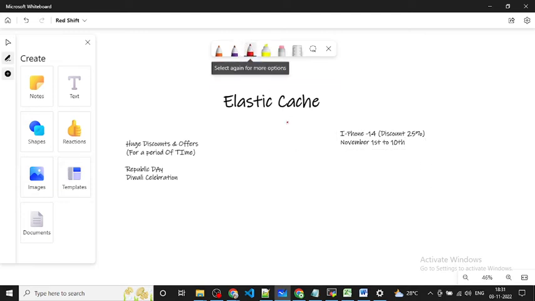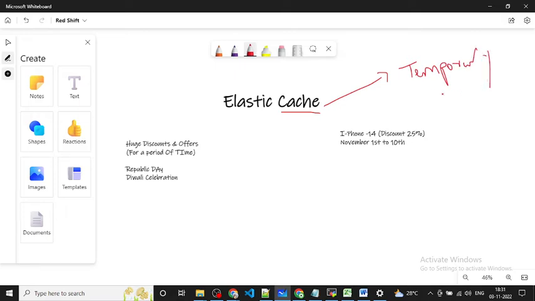What is caching? Caching means temporary. The files that get created in our laptop are called cache. Those are temporary files. Likewise, here we have a requirement: to run this offer for a particular period of time.